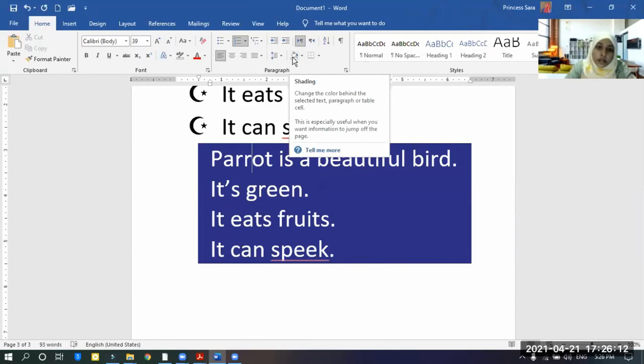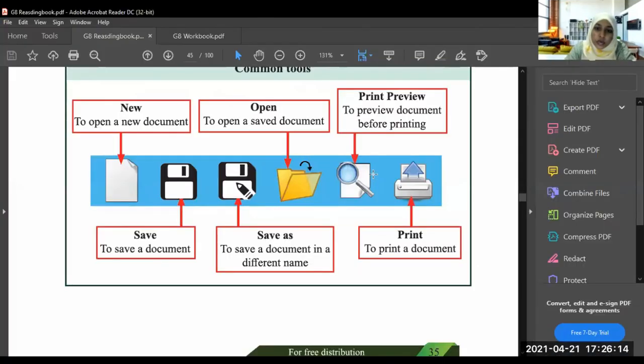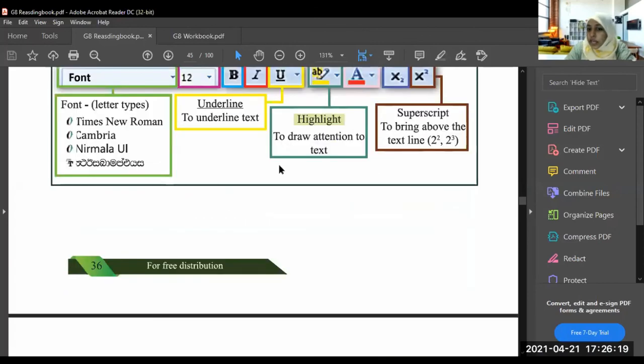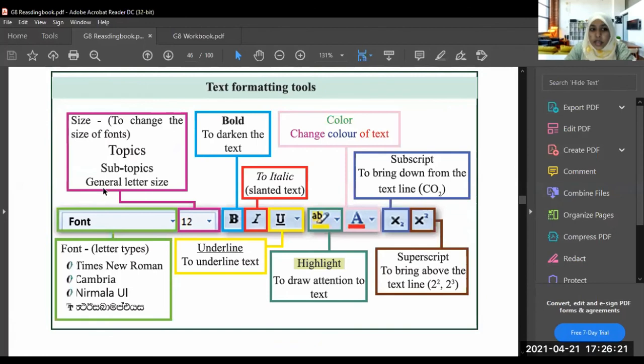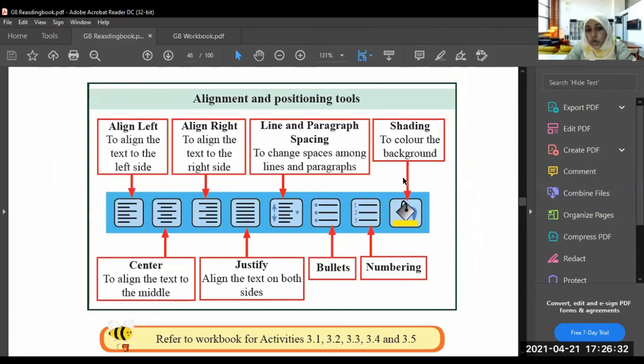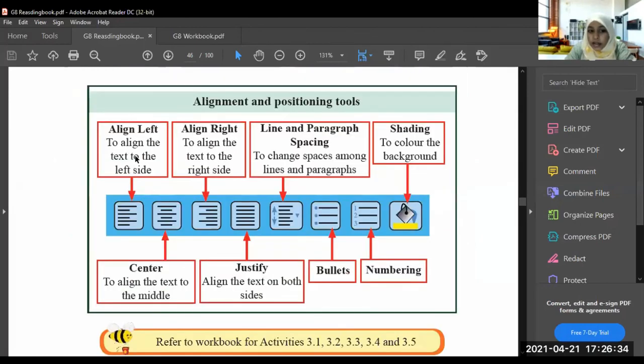Okay. So that is the things which the book has given to you. The text formatting tools are these. Size of the text, font, underline, bold, italic, highlight, color, subscript, and superscript. And then alignment and positioning tools. Align left, center, align right, justify, line and paragraph spacing, bullets, shading, and numbering.